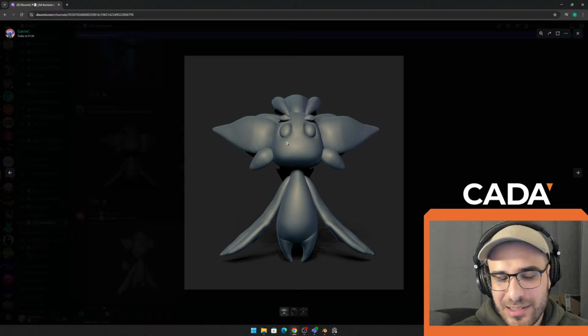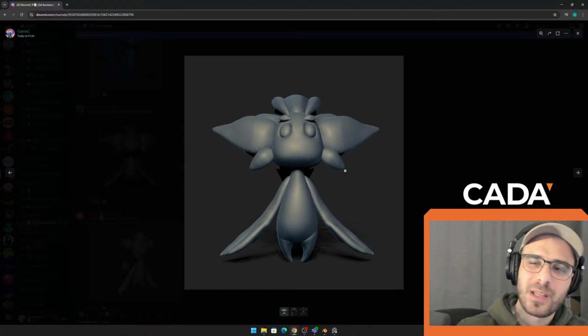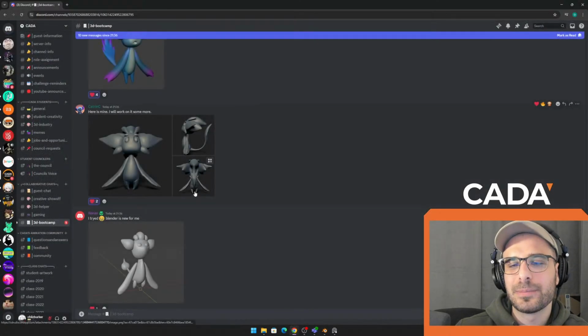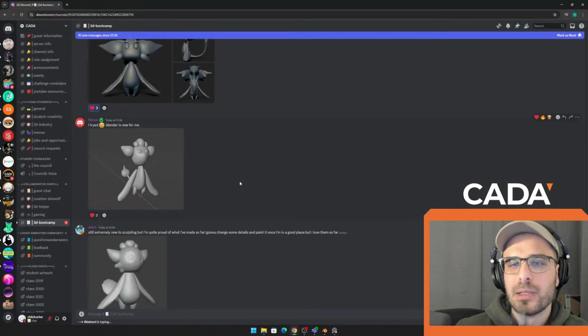You definitely got that big head to the small neck thing, which I remember we talked about on the last sculpt, that you could use a little bit more of that large to small thing. So good job on that.